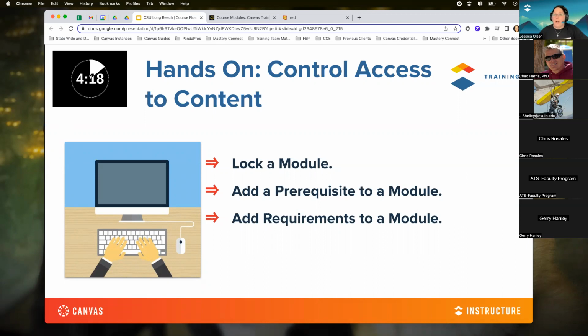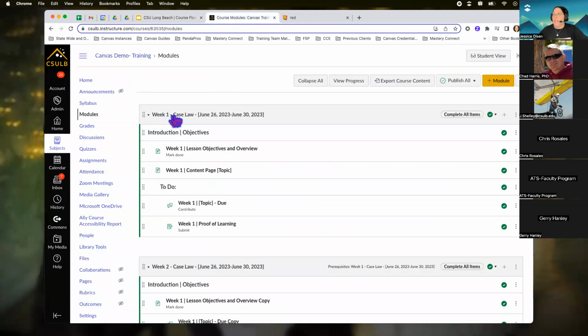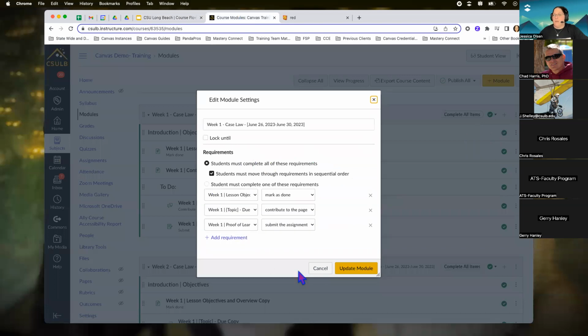To get to the requirements and prerequisites feature, you're going to select the name of the module line, the top bar of the module, your 3-dot kebab, and go to edit, and they should all be there.